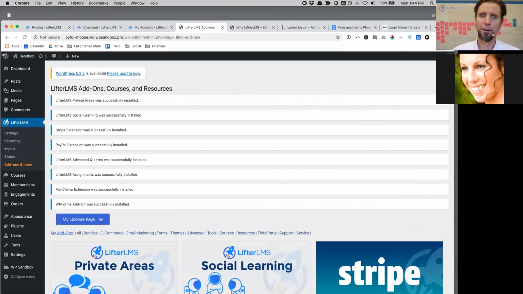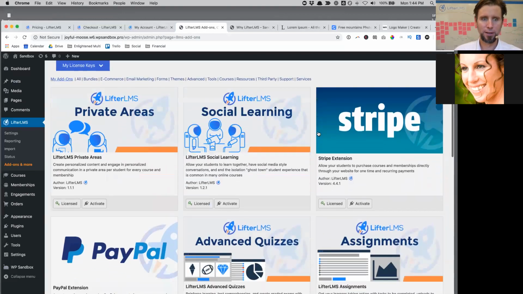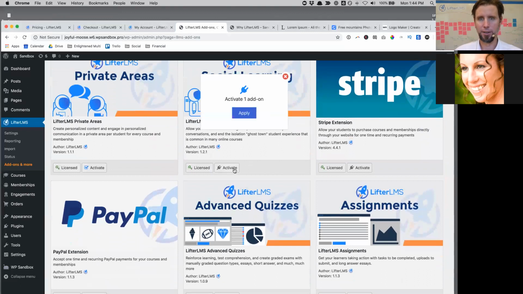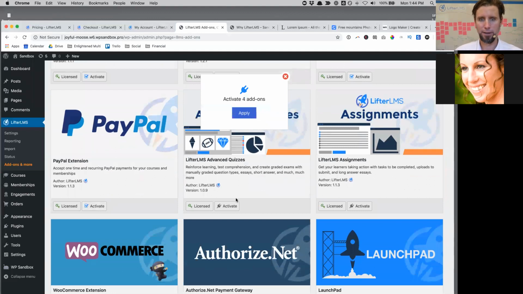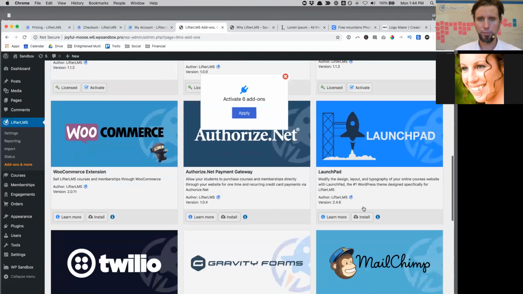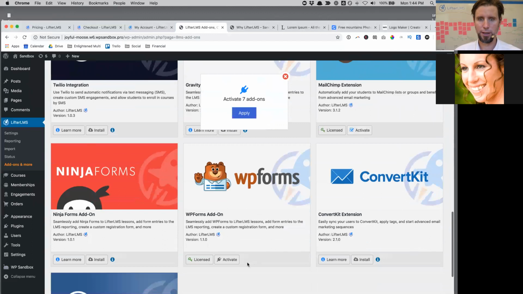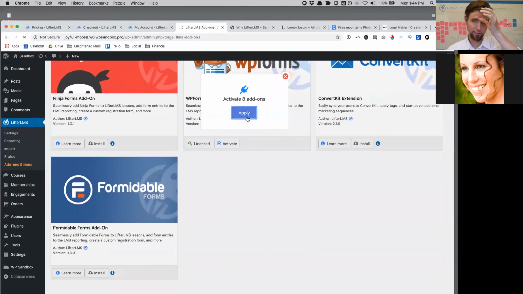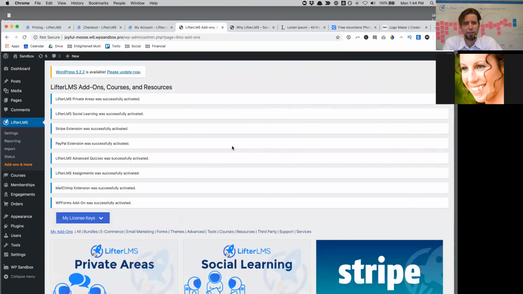So we've got our plugins activated here. Now that it's licensed, I'm going to activate that one. Social learning, Stripe, PayPal, advanced quizzes, assignments, MailChimp, WP Forms, and activate all those. So I've got those active.